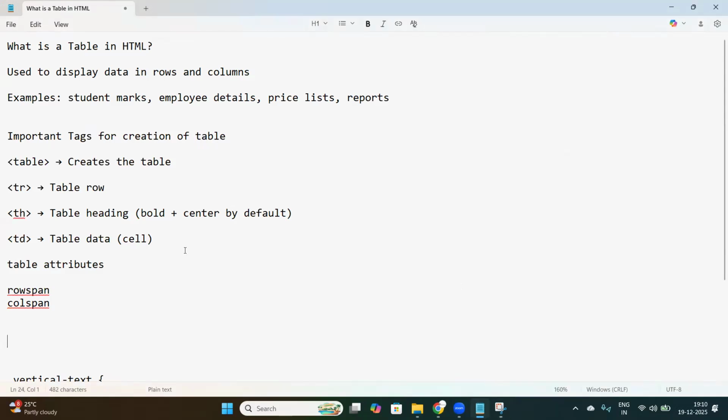In this tutorial, we cover the creation of a table and the important tags for creating one. First, table is the parent element of the table, and next is tr. The tr tag can be used to create the rows of the table. Next, th. The th tag can be used to create the table headings. And next, td. The td tag can be used to create the table data.